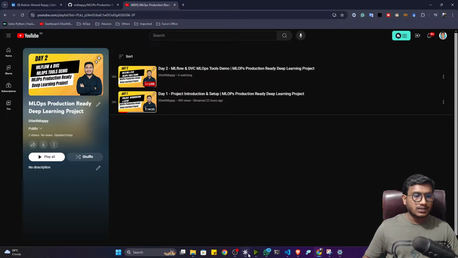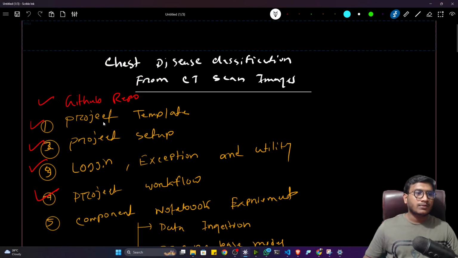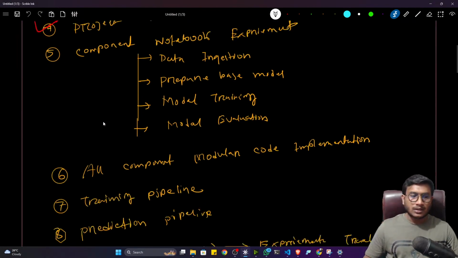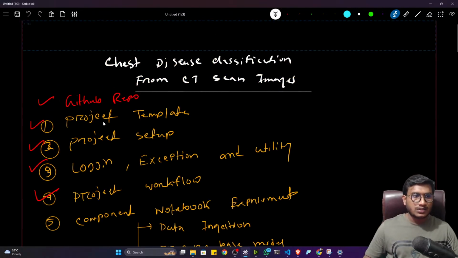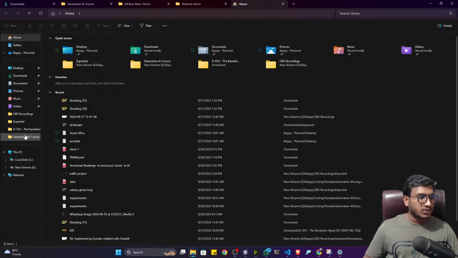Okay. So if I just do a little bit of revision of what we did yesterday, first of all we saw the project introduction and which project we're doing, guys. We're doing chest disease classification from CT scan image. And what kinds of chest disease we'll be trying to classify, because I think I already showed you the data. So let me show you the data again.